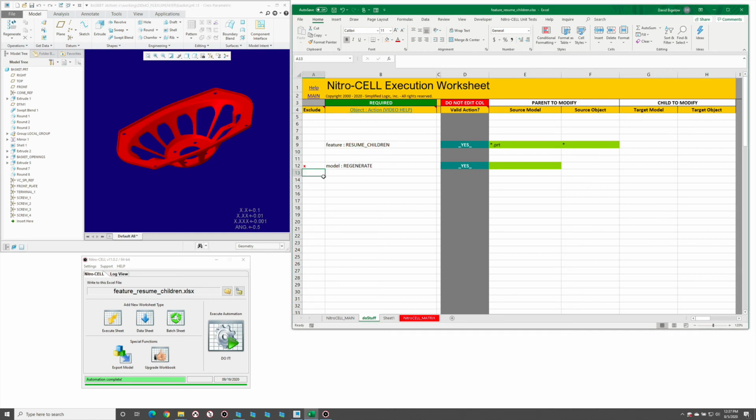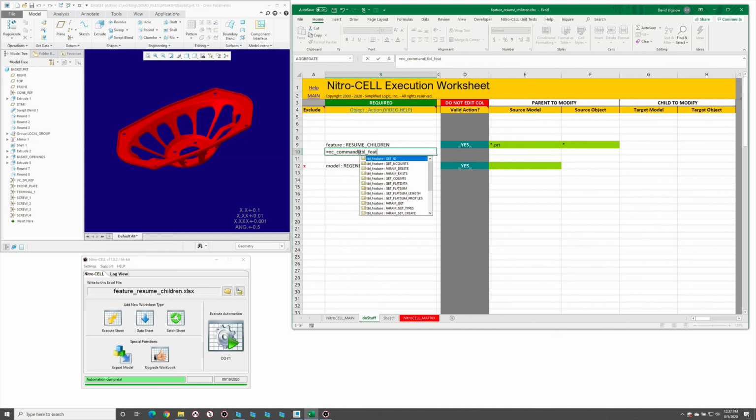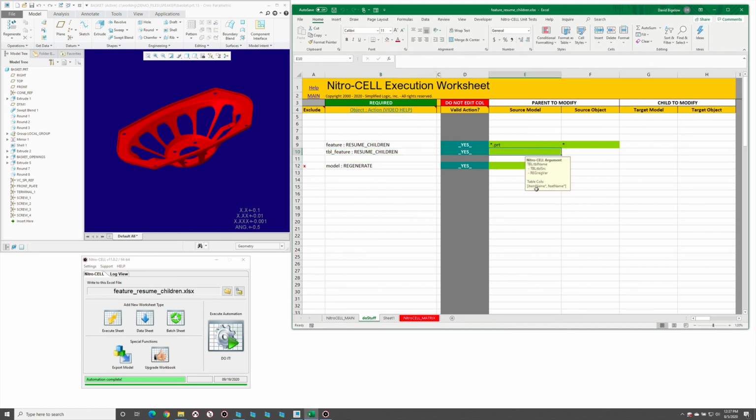It's really powerful. You do have to plan for it. And I need to really mention here that there is a table version of this that you should definitely look at also. This uses an Excel table to perform basically the same operations, which enables you to use Power Query to do some much more sophisticated things with NitroCell and Excel and Creo.